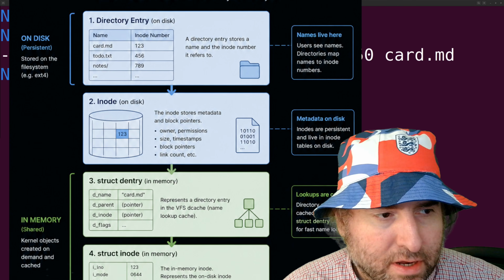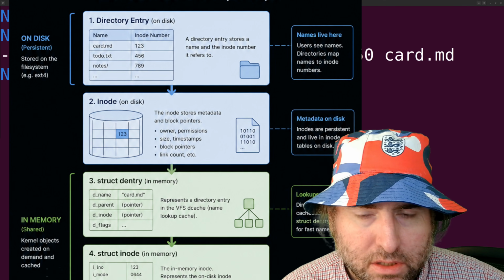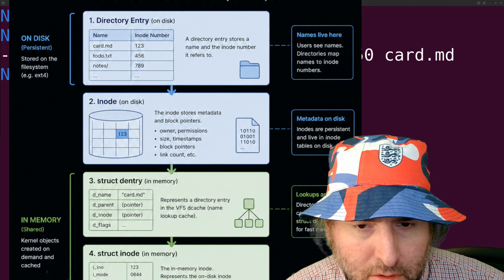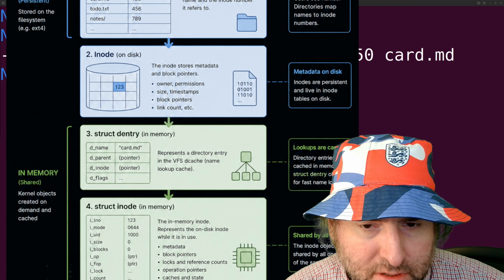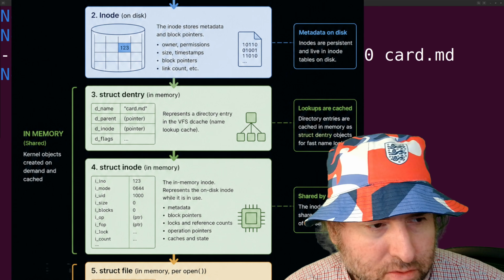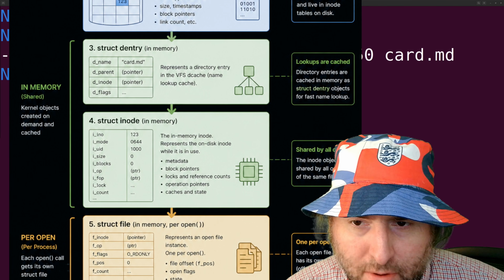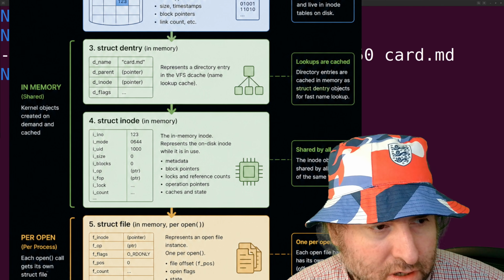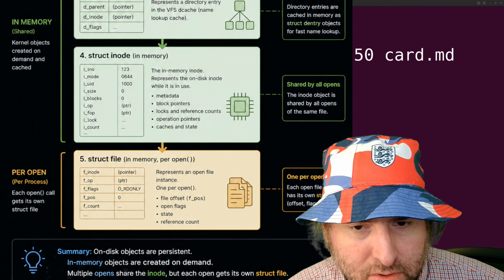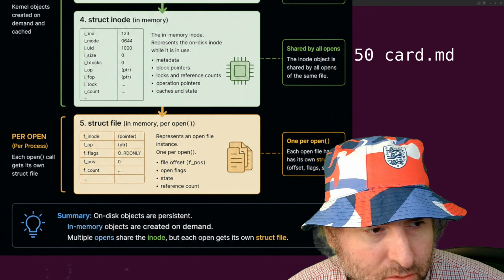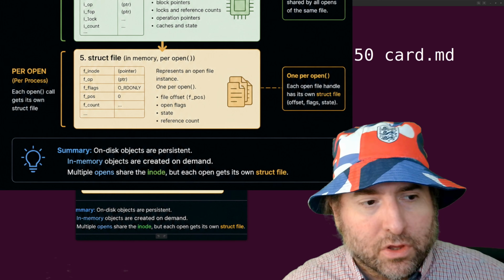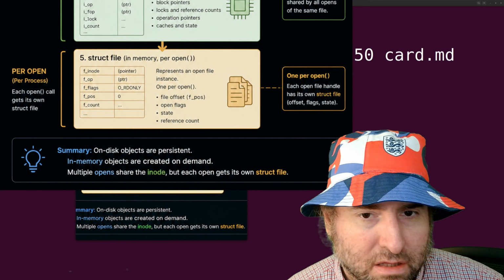Okay, so we have the directory entry on disk, which maps the card to the inode number. And then we have the index node itself, which stores the metadata and the block pointers: the owner, permissions, size, timestamps, block pointers, etc. Then the Linux kernel creates a struct dentry, which represents the directory entry. And then we have the struct inode in memory, which represents the inode while it's in use. And then finally, we have our hero, the file, which we get with open, and it represents an open file. And that's what the kernel, programming languages and shell commands use.